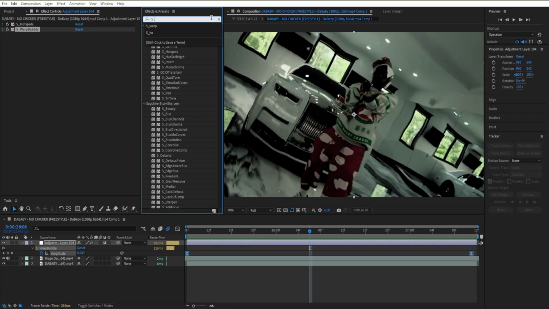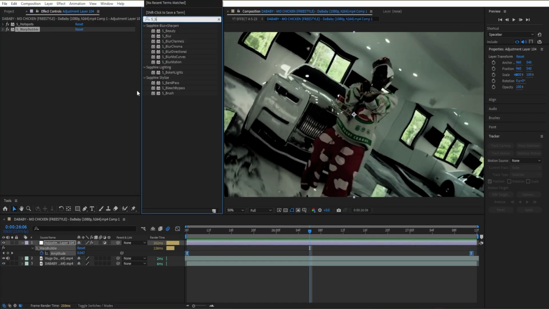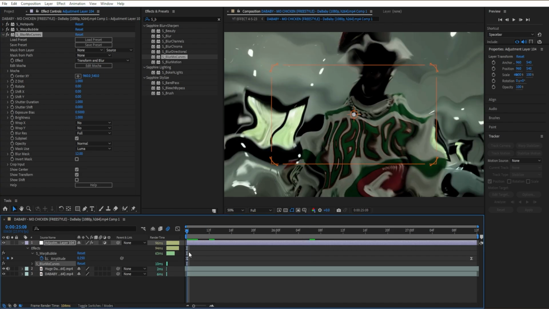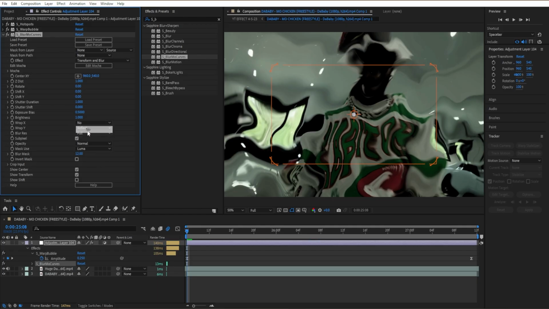Then I'm going to add s_blur mode curves. Then I'm going to head right here to the beginning of our adjustment layer, go to our warp X and put on reflect, and put our warp Y on reflect as well. Oh, I mean, you don't actually turn on warp X on reflect, because we're not going to be messing with our shift X. We're going to be messing with our shift Y.